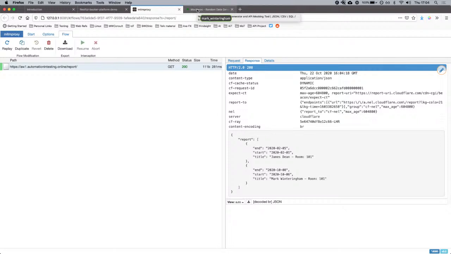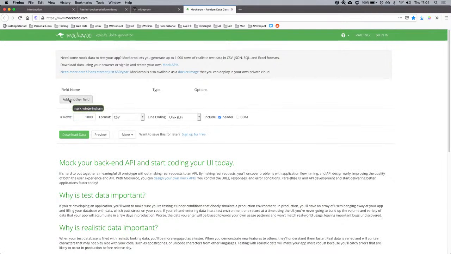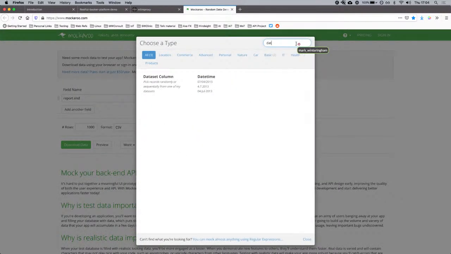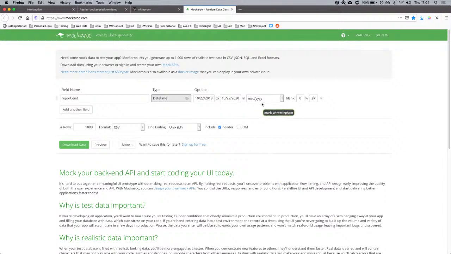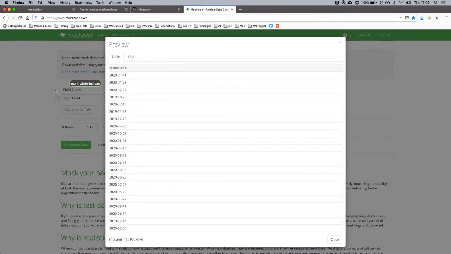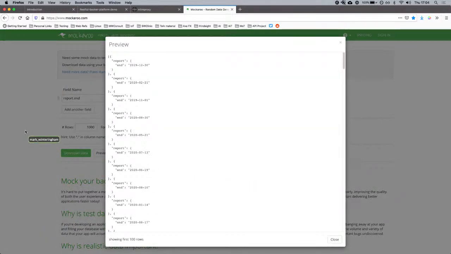Yep. And we're going to do this using Mockaroo. And I believe I just do report dot. So as Mark does this, we're going to use Mockaroo, which is a test data generator if you've never seen it. And we're going to use it to help us basically create 1,000 bookings really quickly. No, we don't want CSV. We want JSON. Let's preview that. Oh, not quite right.